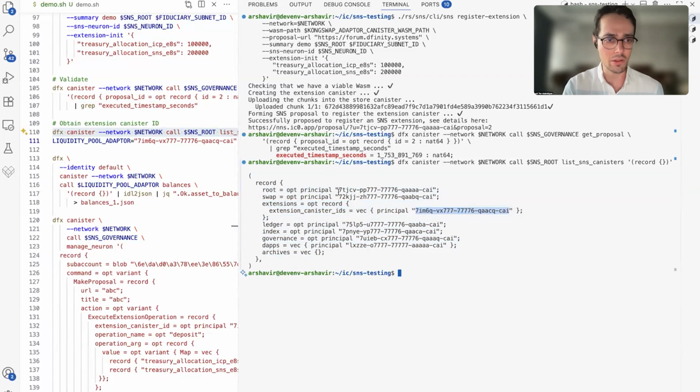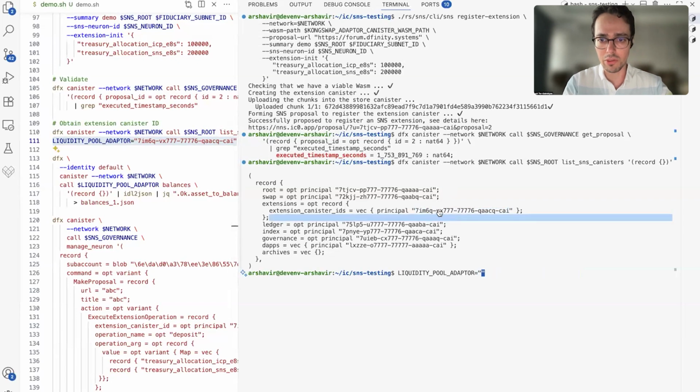This simplifies observability, because now if we need to read some information about the extension, what it's doing, what its status is, we can just directly query that canister. So I'm going to basically set this as a local variable and then run a few more interesting commands for you to see how this works.